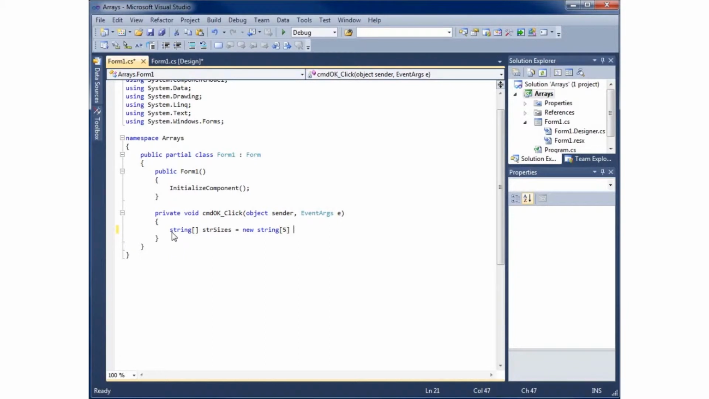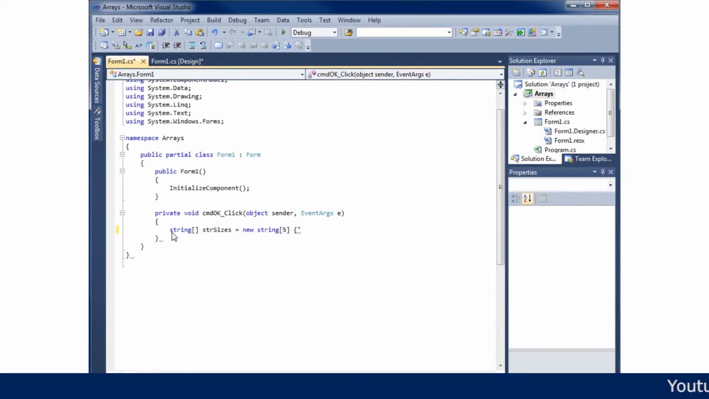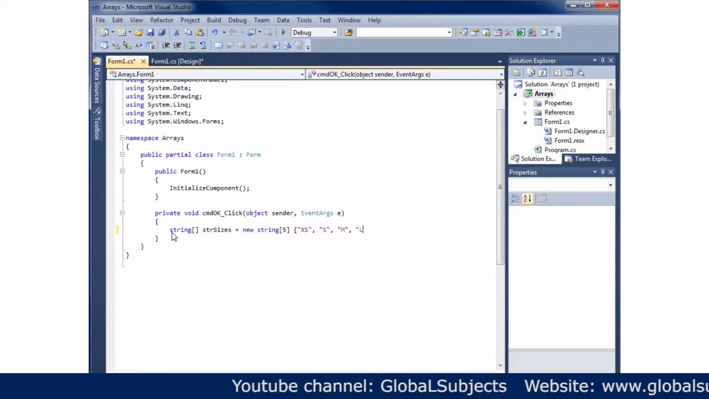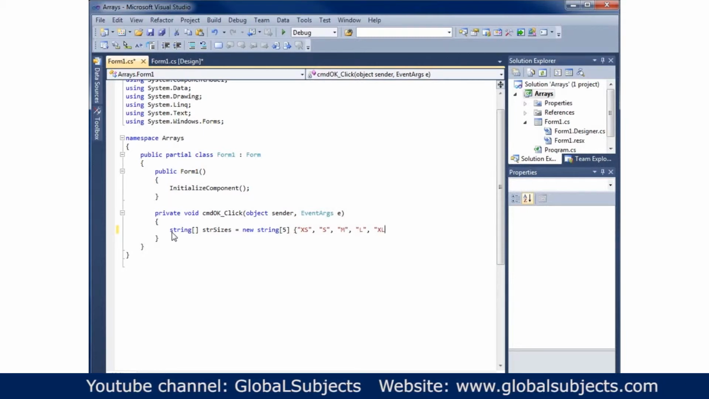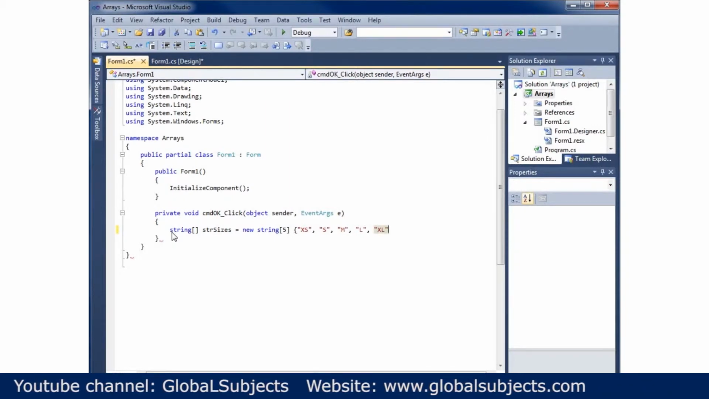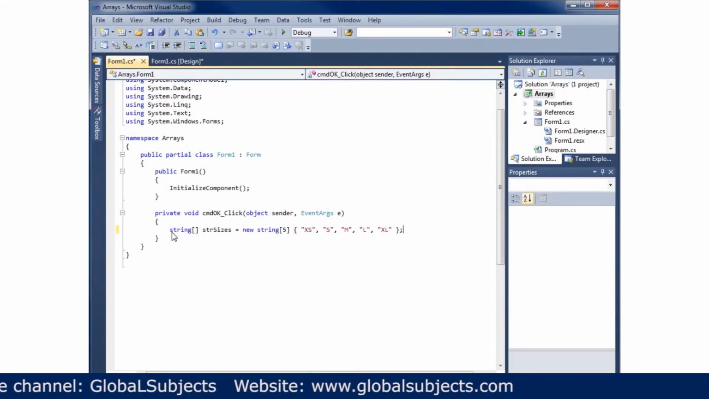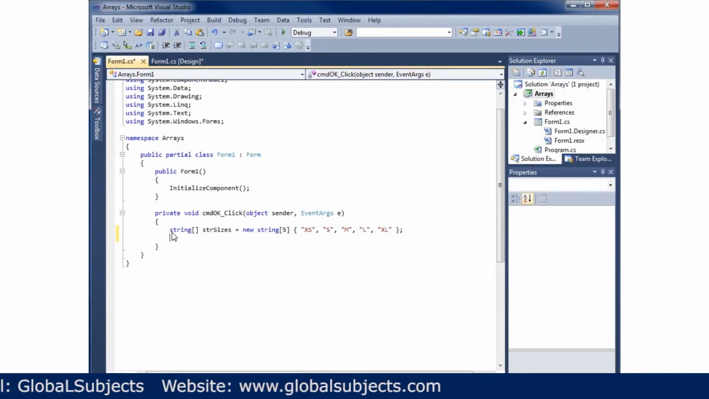So now I can actually set the values. I'm going to use the curly brace here to set all 5 of these. The first one, since it's a shirt, we're going to say XS for extra small. The next one, and I need to use the double quotes here because it's a string, I want to do the S for small. Then we're going to do the M for medium, the L for large, and we'll do the extra large here for the last one. And I'll close this array and end that with a semicolon and hit enter. So now I've just created my array.